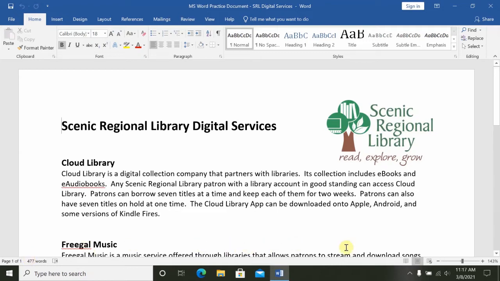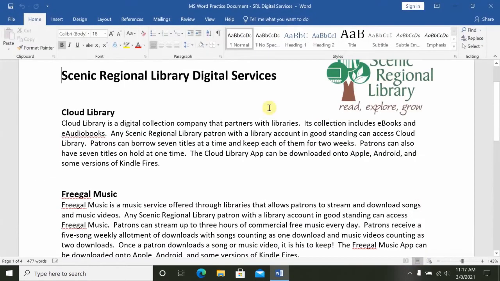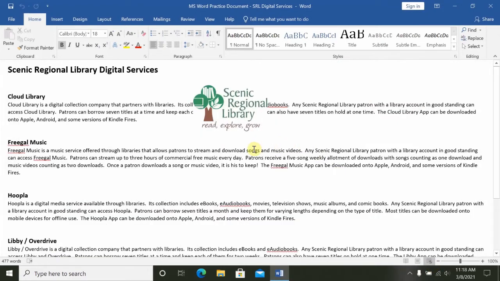To the right-hand side, we have the layout buttons. The layout buttons change how your document is viewed in the document viewing window. For example, if I clicked on Read Mode, it changes how my document is displayed, and now it looks more like a book. If I click on Print Layout, that goes back to the way I had it before. It shows how my document would look on a printed page. And then, if I clicked on Web Layout, this is how my document would look on a web page.